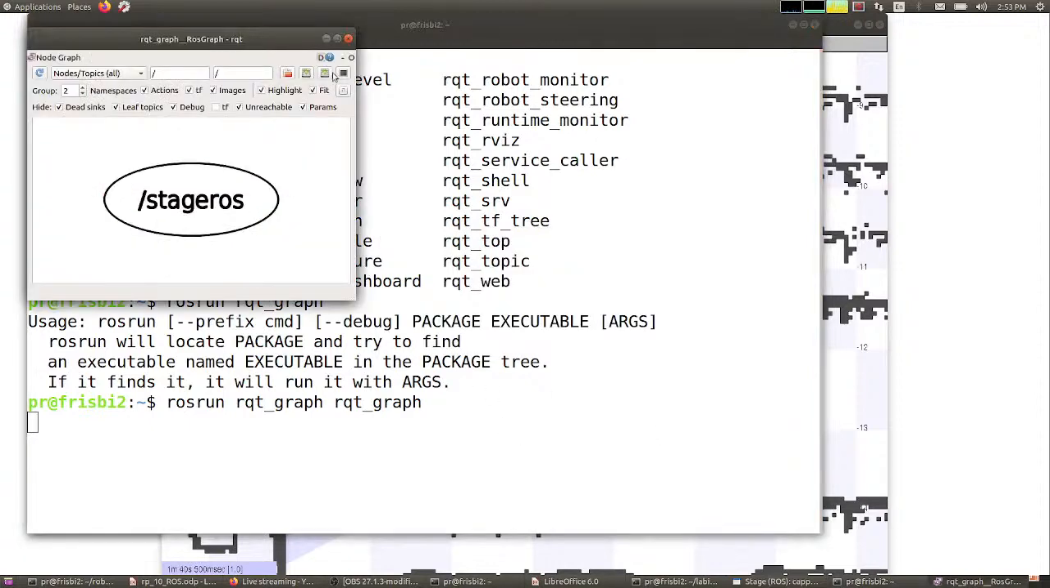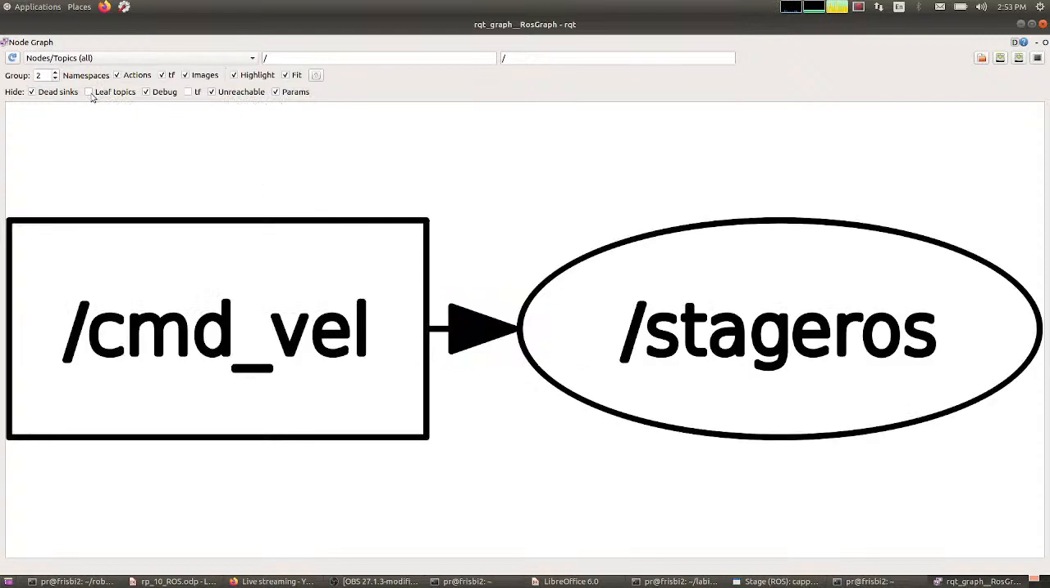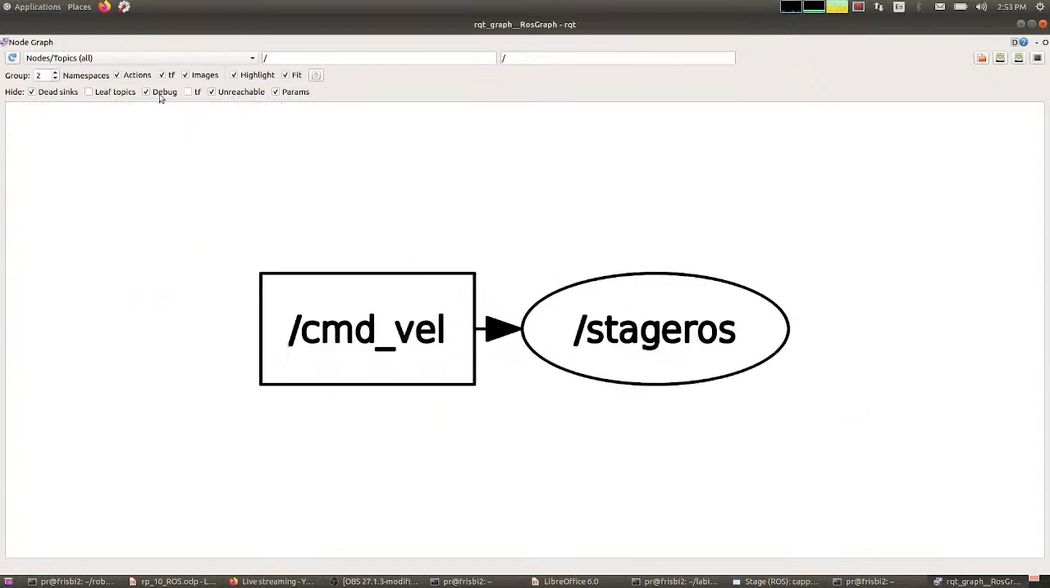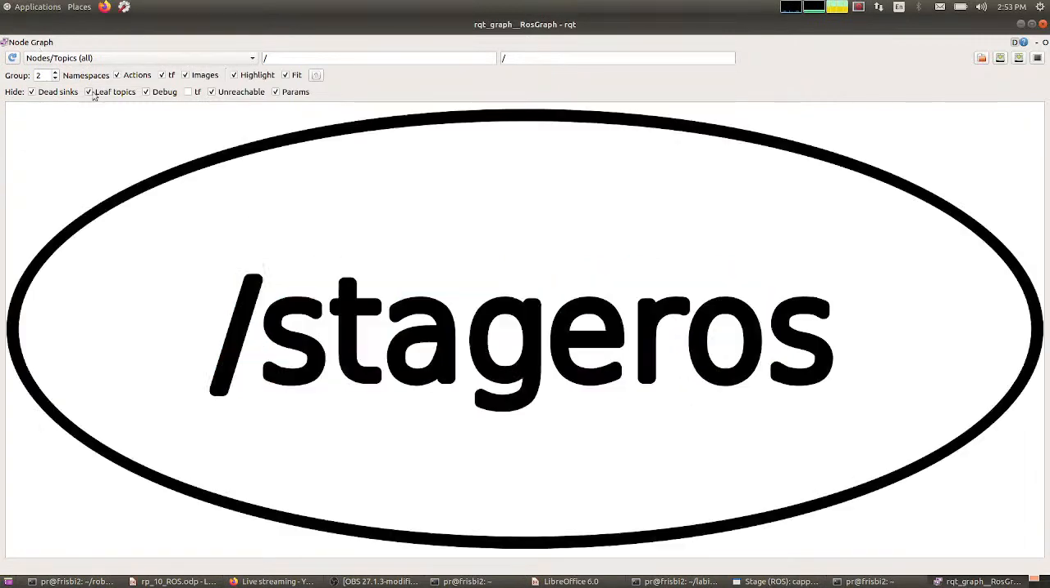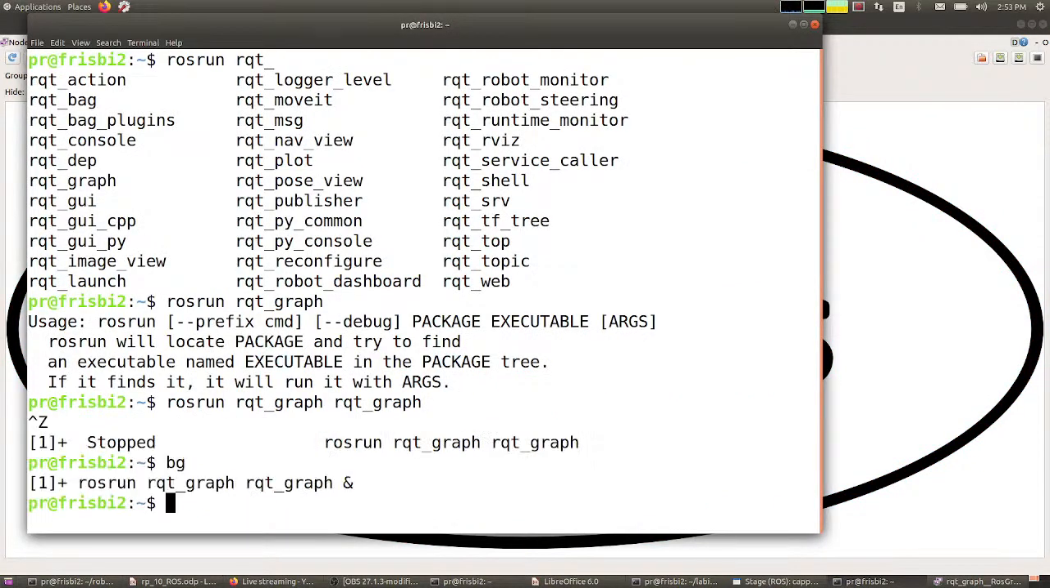Another thing that I might be interested in. Of course I can use this lousy utility, and I can ask it to show me topics. I'm not good with GUI. I can see that stage ROS requires a topic which is called cmd_vel. But I can also do another thing from the shell, which I prefer: ROS topic list.